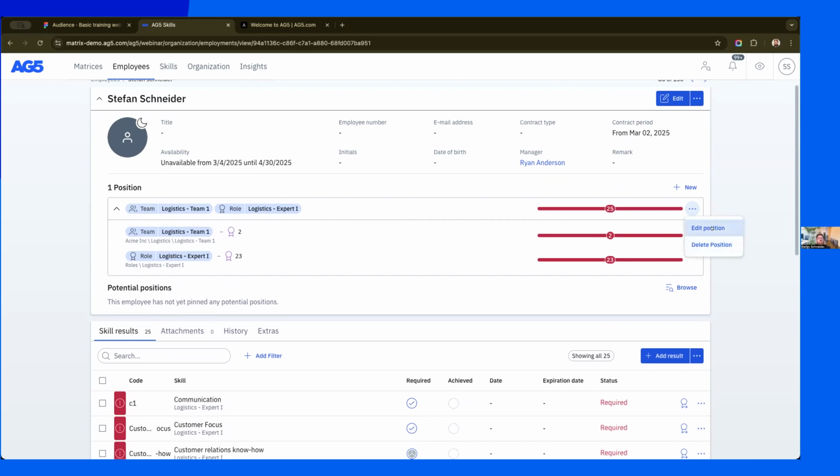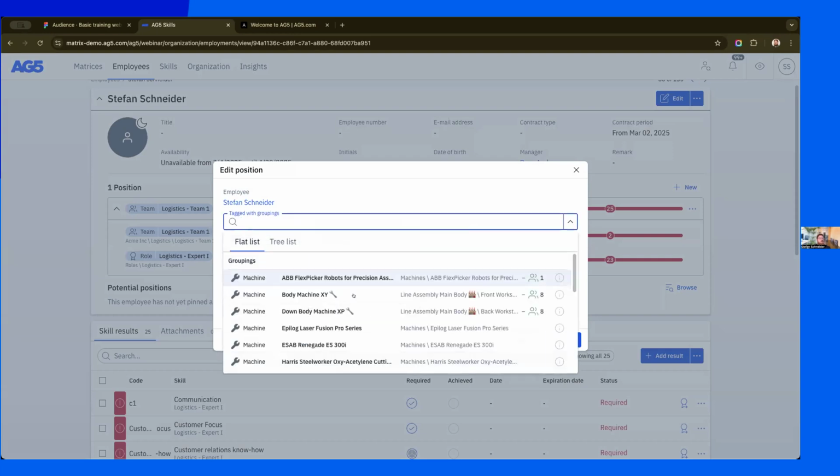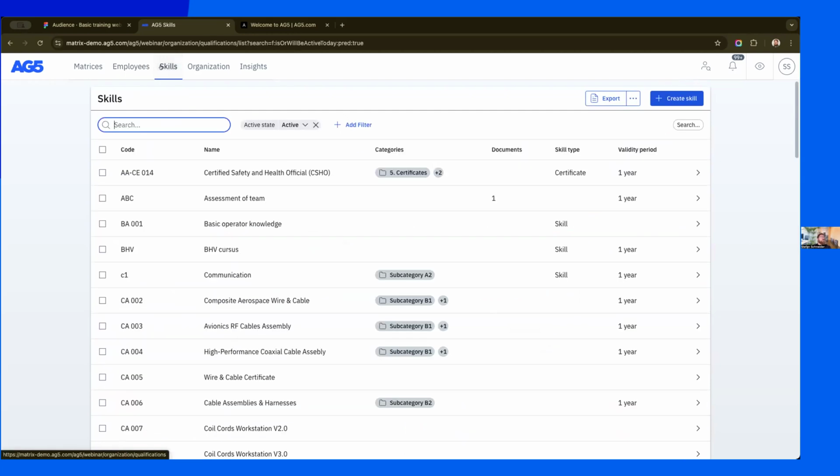If you want to change the position of the current one, you can click on the edit button and then you can remove things and just add them. Good, I don't see any questions regarding the employee part. Then let's jump to the skills section.